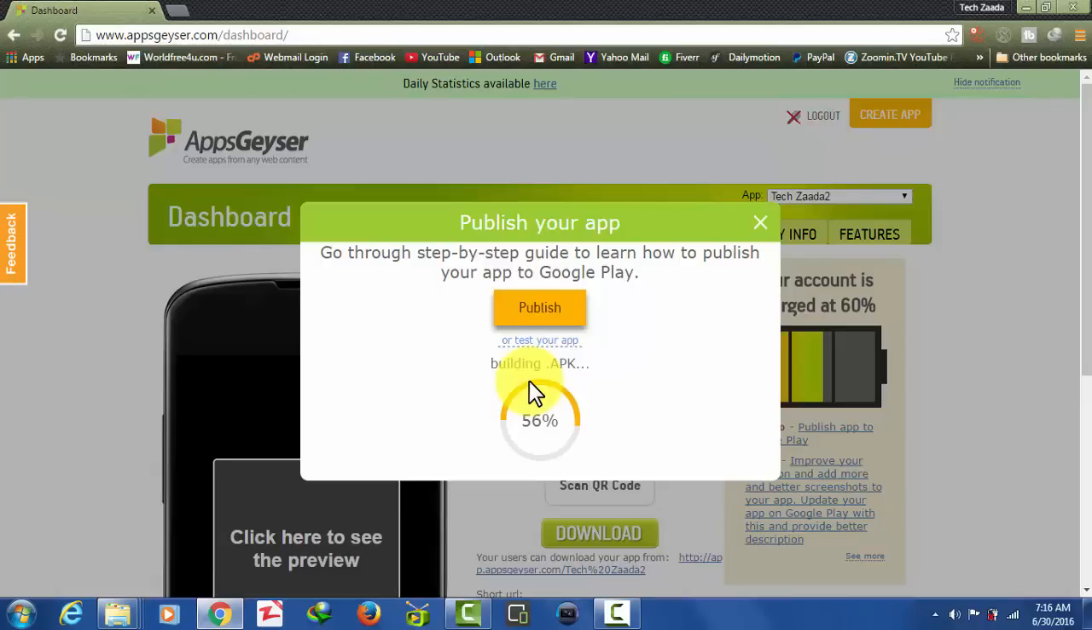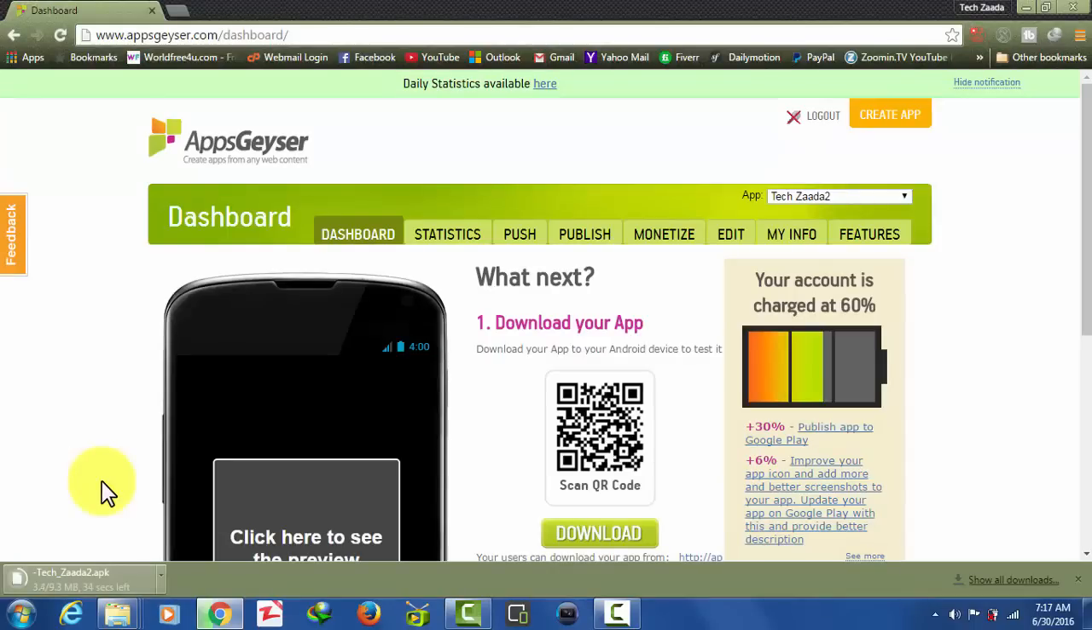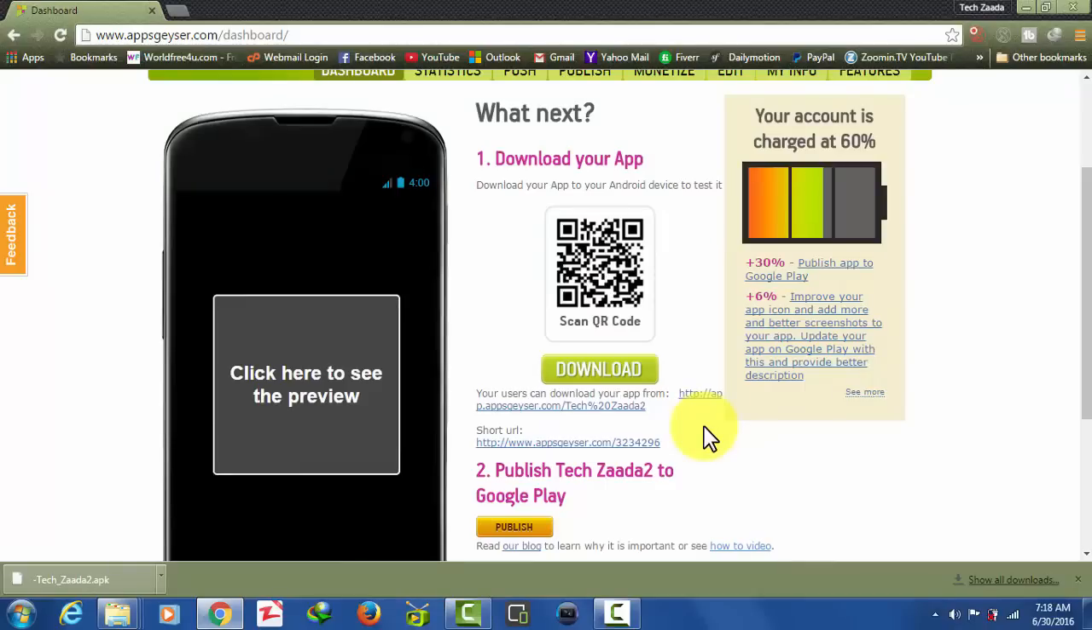Okay, now it's building my APK. Okay, now our app is made. Just click on download to download your app. Okay, now you can see my app is downloading. Once your app is downloaded, transfer it to your phone and use it. If you want your friends to install this app on their phones, then you have two links over here. Just share this link with your friends and they will download your app using this link.